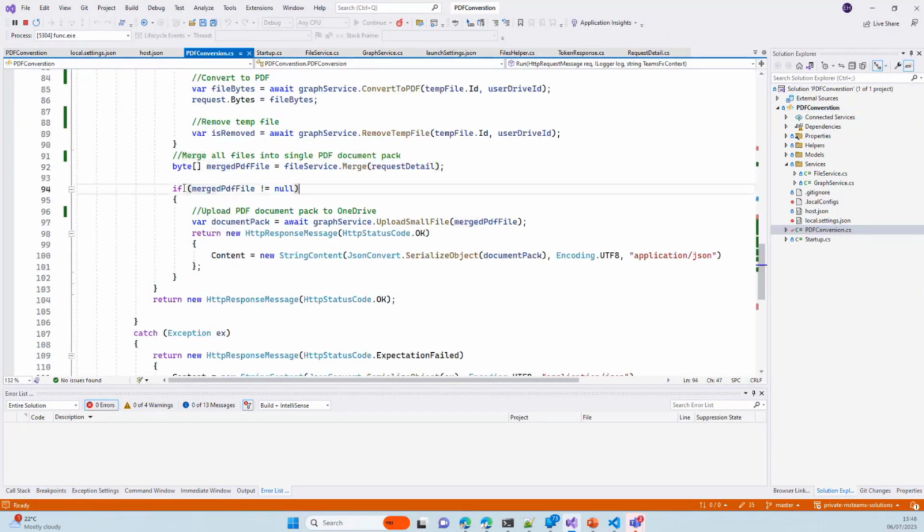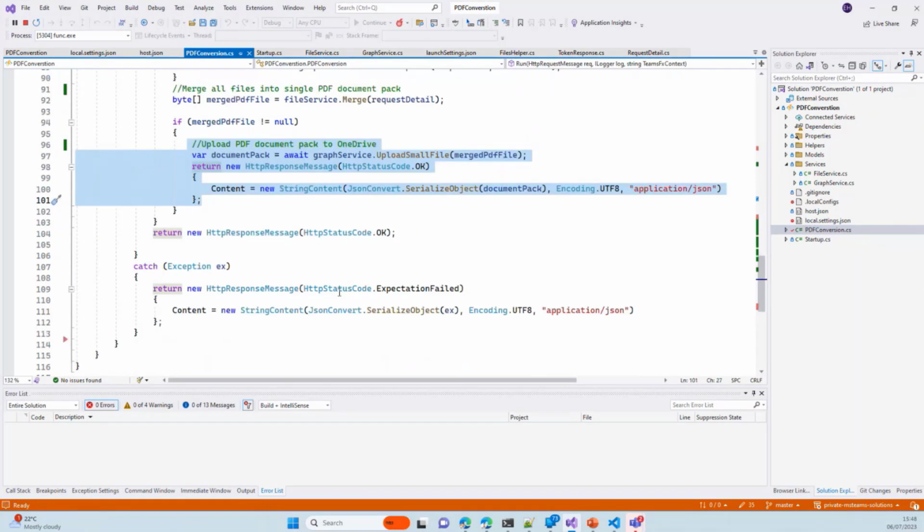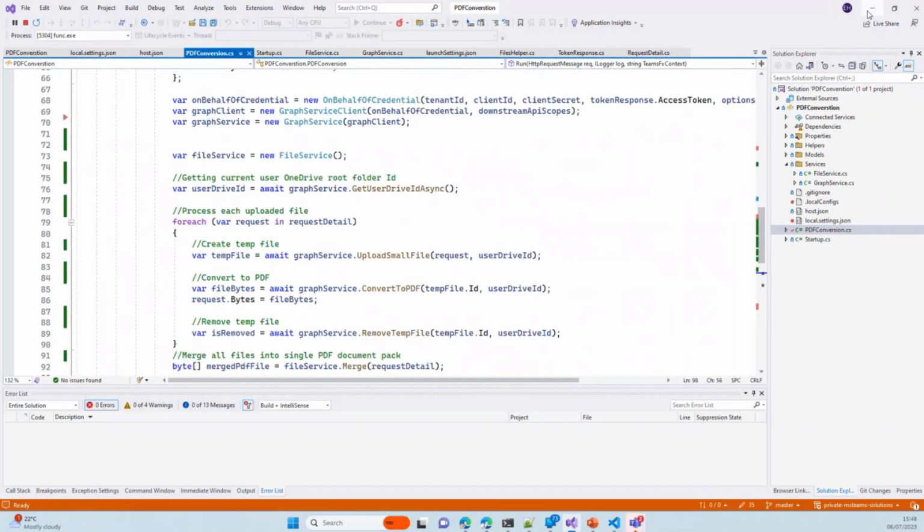Once I've got the merged document, I upload it back to my OneDrive and then send the link back to my Teams. So here's my link. That's how it's working.